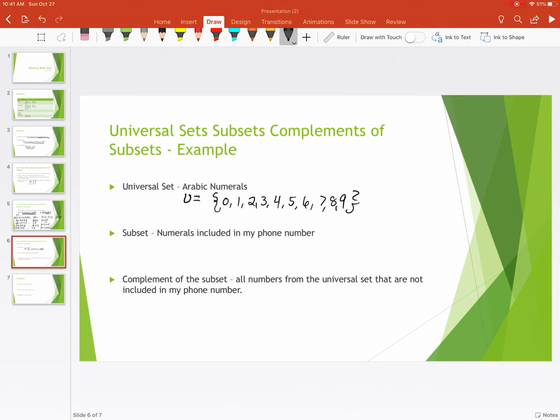So now I'm going to define the subset. I want you just to find not all of the subsets from this universal set, but just the subset of numerals included in my phone number. Well, you need to know what my phone number is, right? And this isn't my real phone number, so please don't call it. So what is the subset we are looking for? And let's call it subset A.